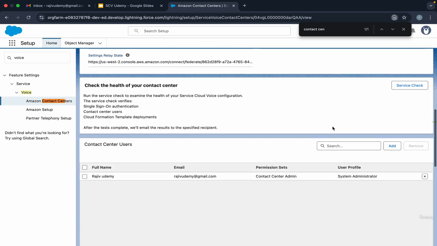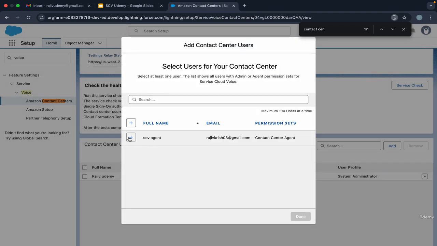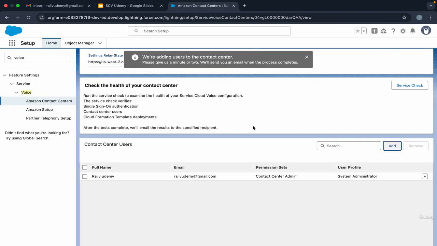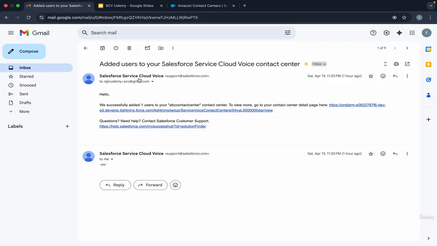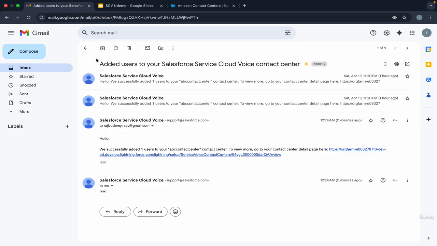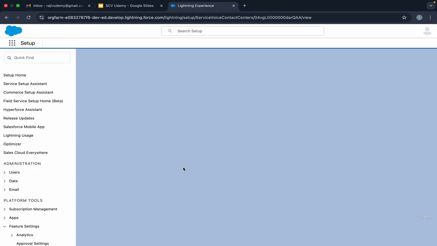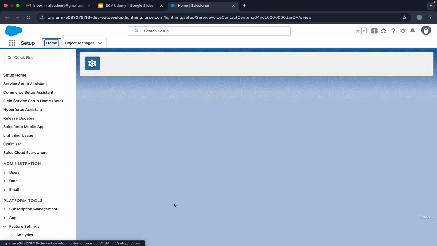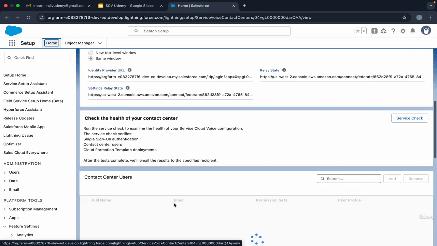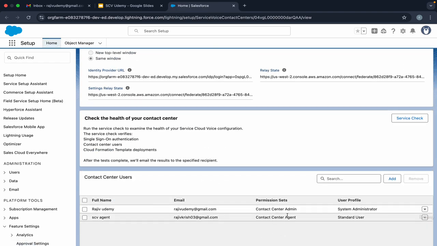Now you can see that I'm trying to add a user, and once the user is added, you'll get an email saying that the user is successfully added to the contact center. I'll refresh my screen here and you'd be able to see that the user is actually added in the contact center now. So I can see the user here.